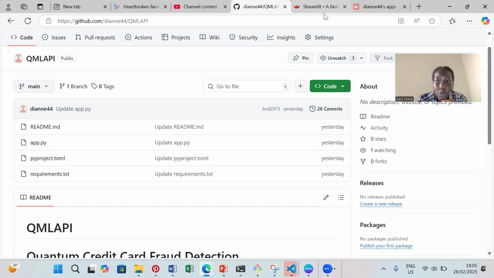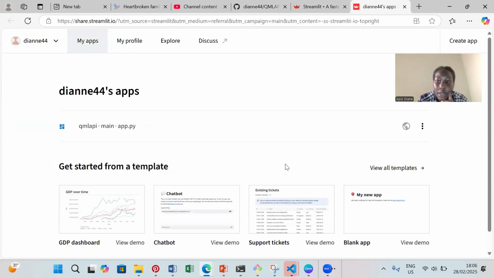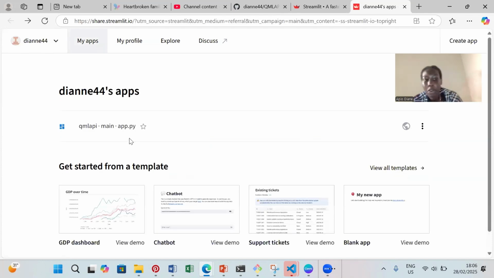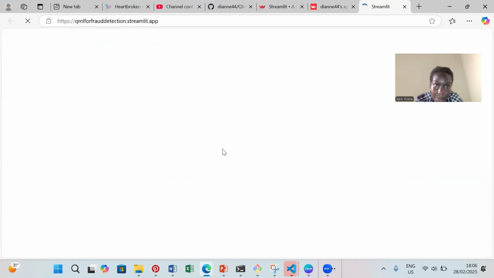So you go to Streamlit. You sign up if you do not have an account already, and there's an option of signing up with your GitHub, so it automatically links your GitHub to your Streamlit. Then you create an app. If you don't already have an app, you click deploy a public app from GitHub, which we did, and that brought us here. As you can see, our app is in the list. To run this, you click it.